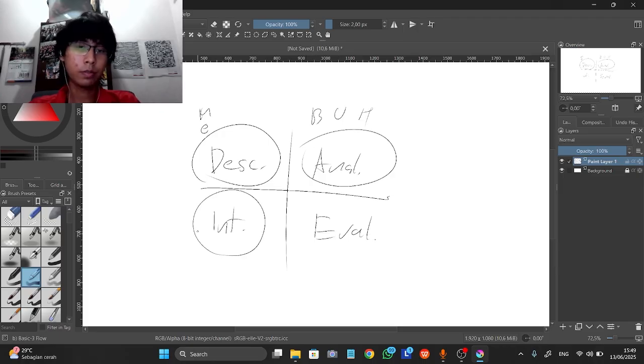For interpretation, this is just your personal interpretation of what the artwork or the design could be about. It doesn't have to be objective. I mean, you can try to be as objective as you can, but you can bring in your own personal experiences into this interpretation. That is also fine. For these previous two, the description and the analysis, you should try to be as objective as possible.